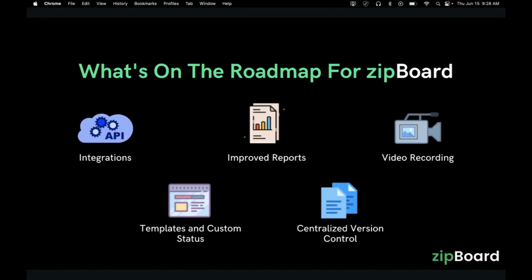So for integrations, we're working on integrating with other DMSs, specifically SharePoint, potentially Procore. We also have some API documentation if you are using a specific DMS or any kind of software that you would like to integrate with zipBoard. So we are actually capable of doing custom integrations as well, but we also are in the process of setting up some predefined integrations with commonly used software so that we can boost the synergy there.